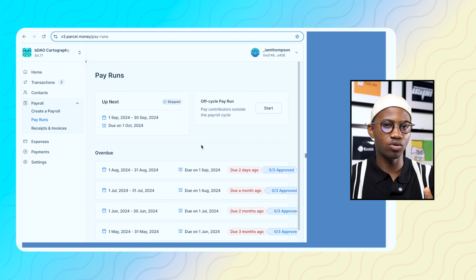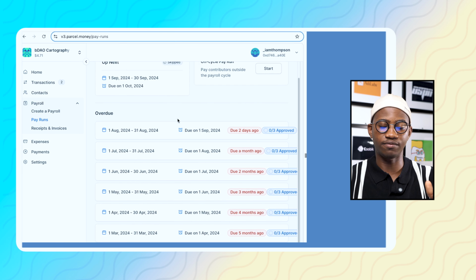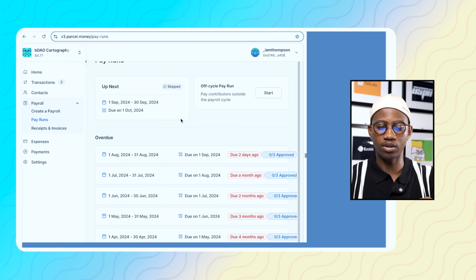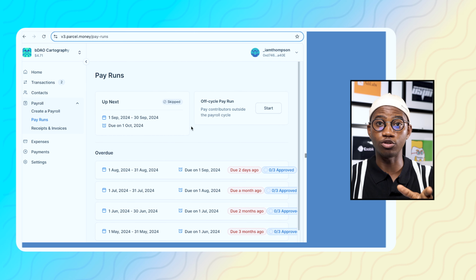But if your organization doesn't have a multi-sig wallet, I'm going to link the video on how to set up a multi-sig Safe in the description. So do well to watch that video and take all the necessary steps that you need to set up a new multi-sig to start using Parcel.